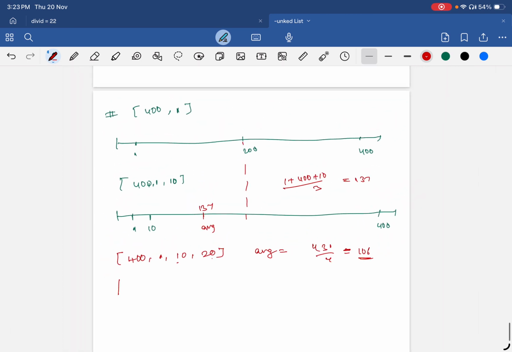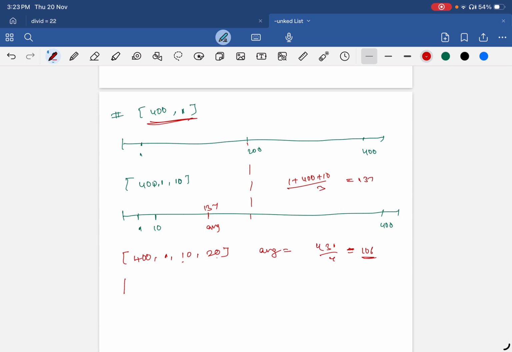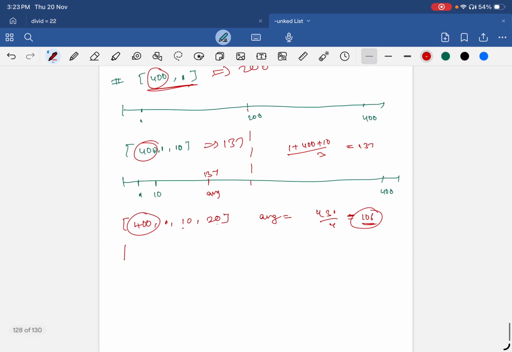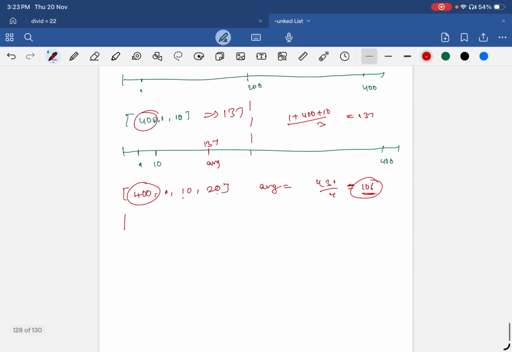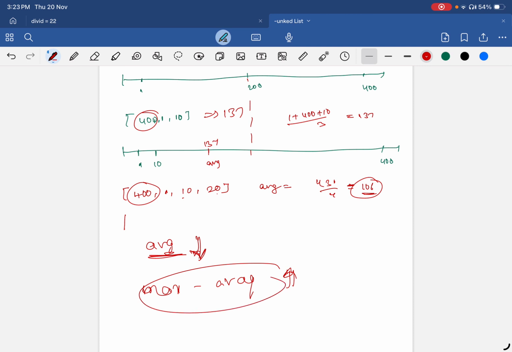Now if you observe one thing here, initially for these two elements my average was 200. Then my average went to 137, then it went to 106. Here I fixed the maximum value. If I fix the maximum value, then can I say my average is decreasing, even though my maximum minus average is increasing? Yes, even if my average is decreasing, my max minus average value is increasing.